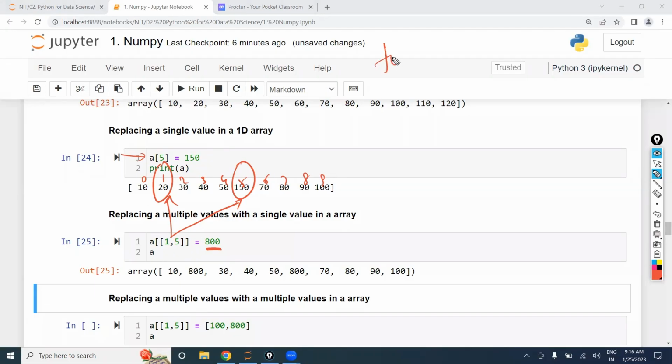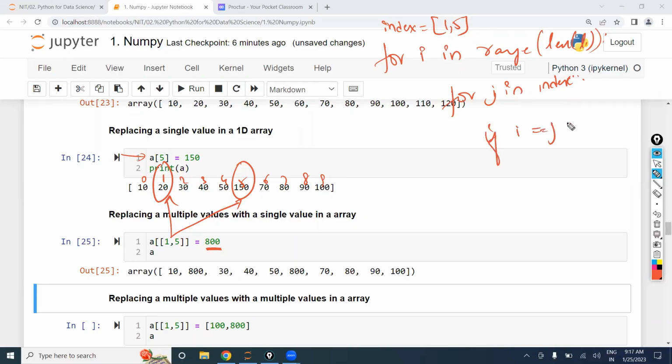Just what it is going to do in the backend: for i in range of length of list, it is going to take the length of the list. Whatever the list is, it is considered the length of the list. Here, whatever index numbers you are writing, you want the list of index numbers, 1 comma 5. So now it is going to check i. Inside that, it is going to take for j in index. If your i value is equal to your j value, if both of them are equal, then only that particular element has to be replaced.